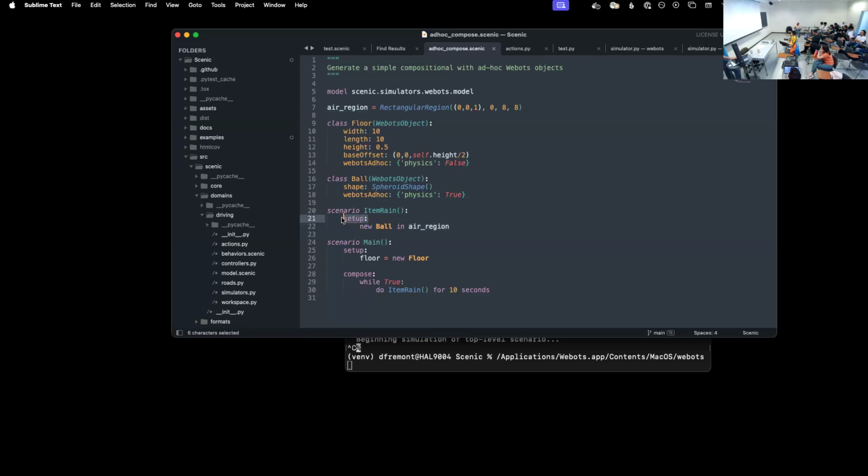The setup here, what this means is basically this scenario works just like ordinary Scenic code as if it was at the top level of a file. So all those examples you wrote where you're saying new car, new object, and so on, you can put any of that code inside the setup block of a compositional scenario like this, and it's interpreted the way that you're used to. The other thing you can do in a compositional scenario is also have this compose block, which lets you combine other scenarios together.